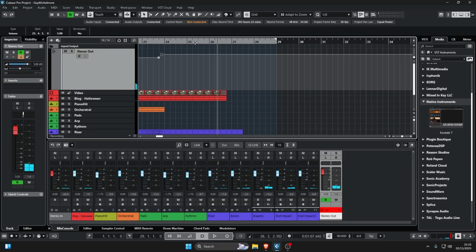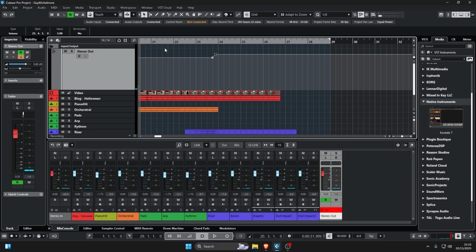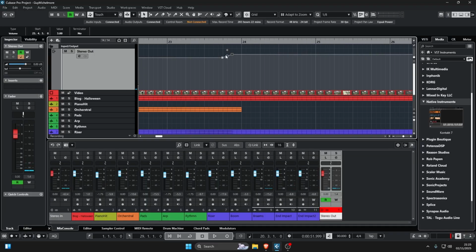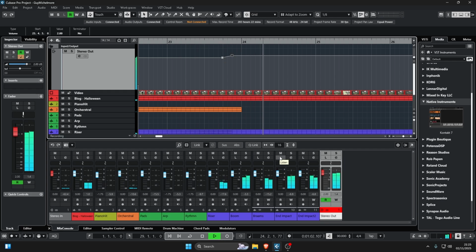Right, I know that's a bit loud for the main out. Let's put it at 2 dB. So you'll see the red. Yep, that's fine. That looks good to me.